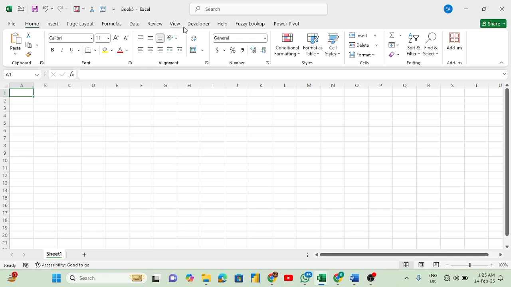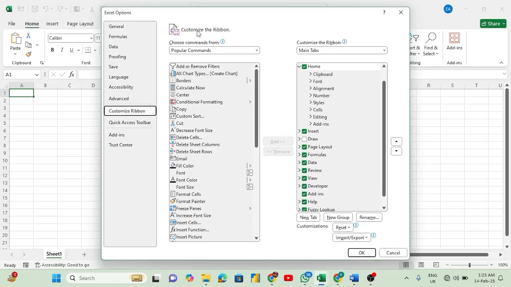For you to do that, you can just hover around any of them, right click, go to Customize Ribbon and click on it. So when I click on Customize Ribbon, this is telling you this is a customized ribbon, choose commands from. So this is where you're choosing from, but this is how my ribbon currently looks like. So I can add more.